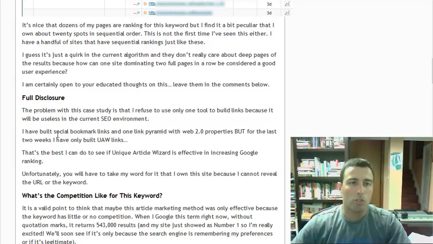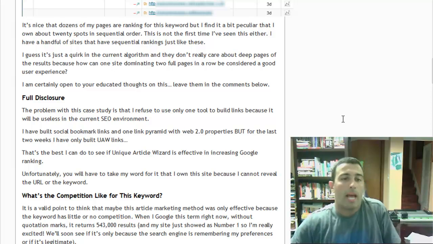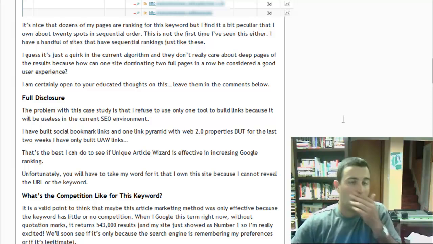Okay, I have built social bookmark links and one link pyramid with Web 2.0 properties, but for the last 2 weeks I have only built Unique Article Wizard links to this specific site. That's the best I can do to see if Unique Article Wizard is effective in increasing Google ranking. Unfortunately, you will have to take my word for it that I own the site because I cannot reveal the URL or the keyword.